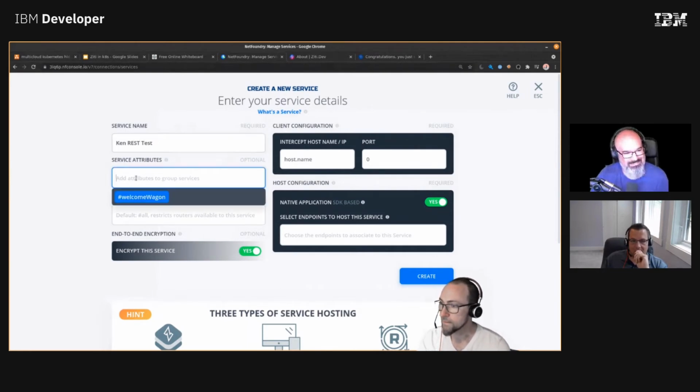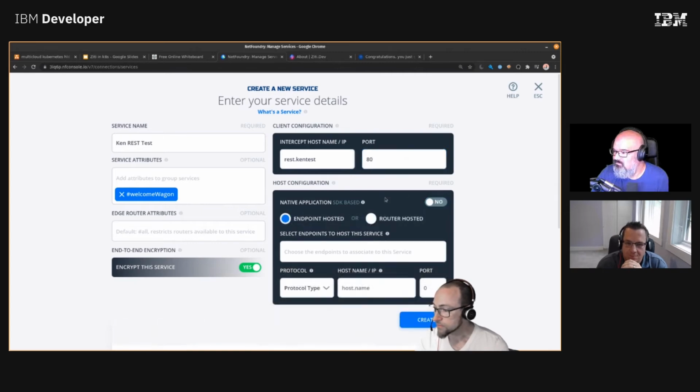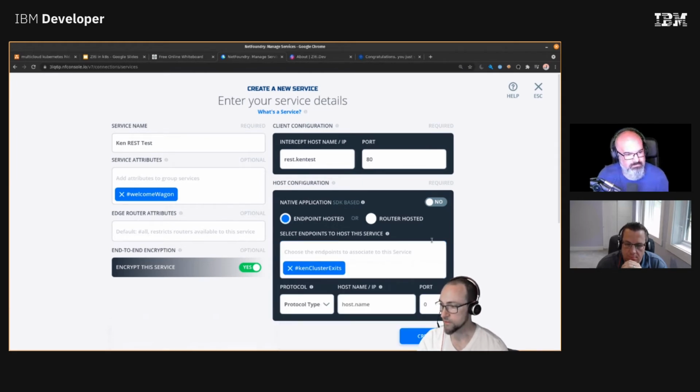Oh, I like that, rest test. That's rest good, that's test good. So we'll just let all of the clients that have access to the welcome wagon policy access this service as well. How about just rest.kentest, port 80? And we're using a Ziti host there. When I did yours, I used the app mention form, and this time I'm going to use the hashtag role attribute form just to show you can do either one.